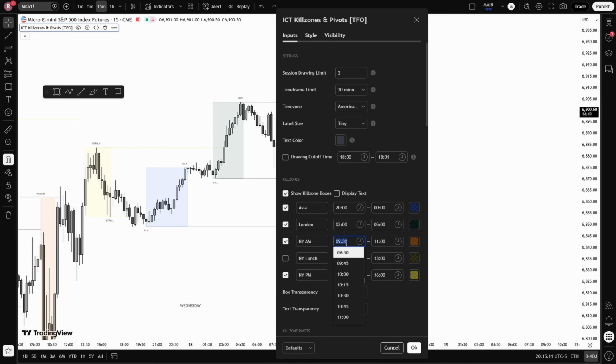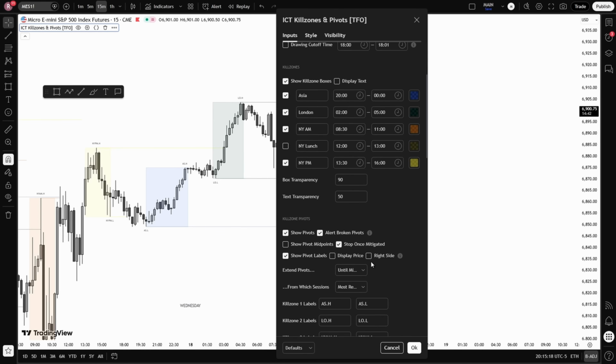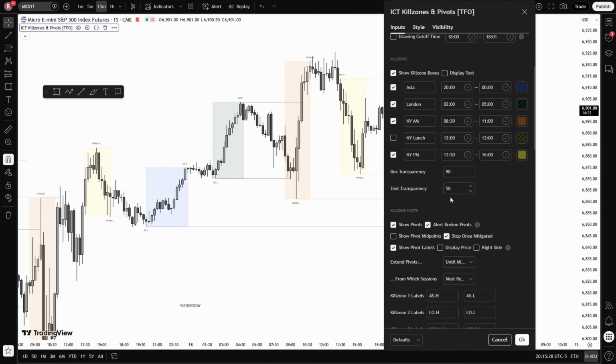If you've watched my liquidity content, you know I focus heavily on session highs and lows. This feature automatically marks the session high and session low for Asia, London, and New York. These become important liquidity levels. If you want to remove extra labels from those highs and lows, you can disable them in the settings to keep your chart clean.